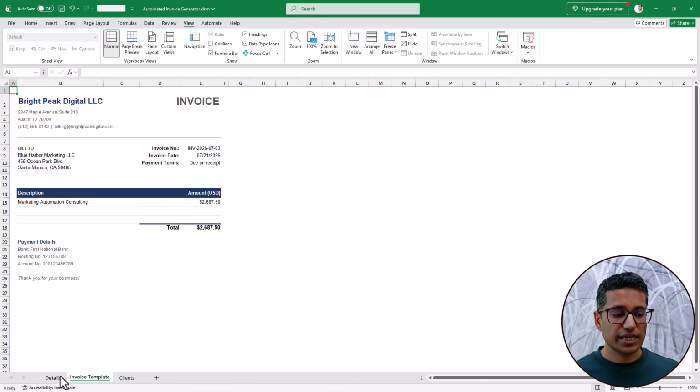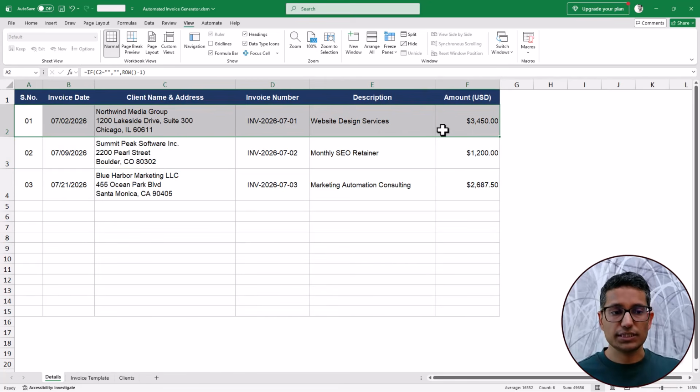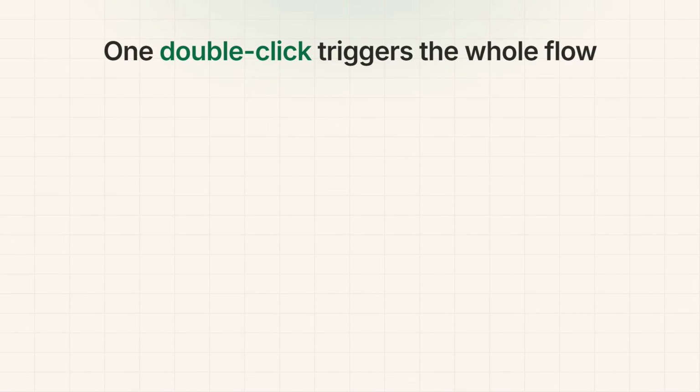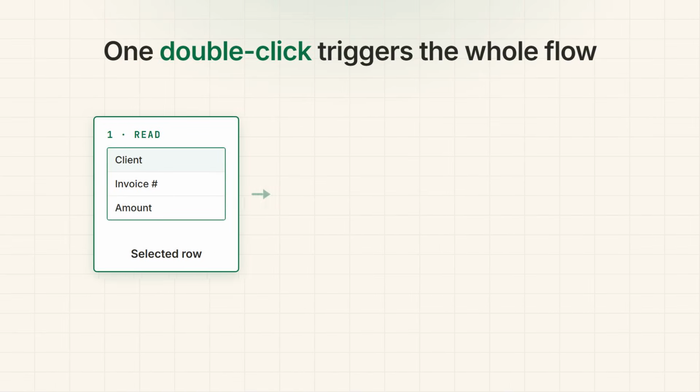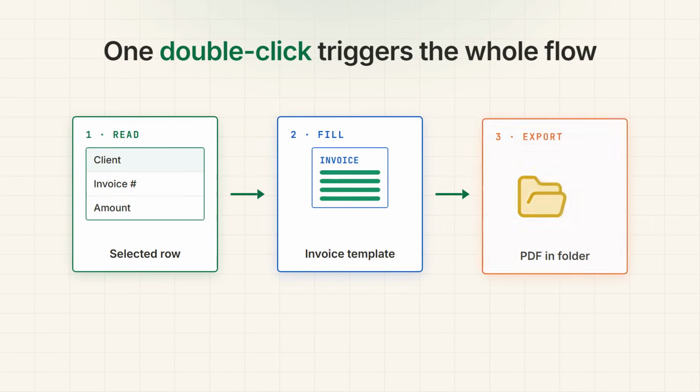And the way it works is if I want the invoice for this particular client, I would just come here and I would double click on this cell. And as soon as I do it, it is going to pick up this detail from here. It is going to put it in the invoice template, then save this invoice template as a PDF in a folder that I have specified in the code.